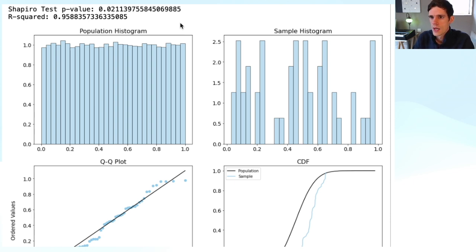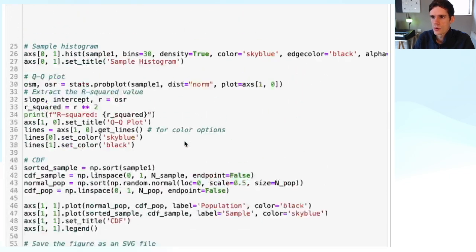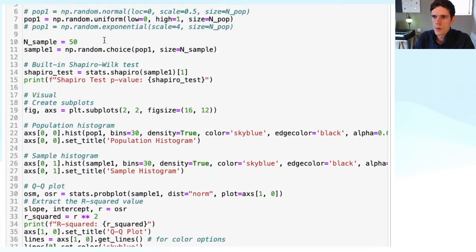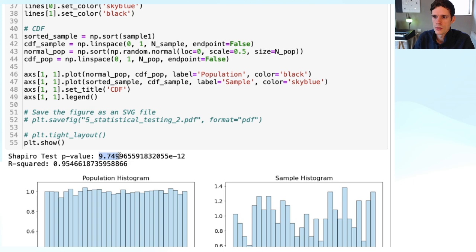For instance, here we see that the R-squared value is in fact higher than we had before. And indeed, we also see that these points are more aligned with our theoretical black line. However, if we, for instance, increase the number of samples even more, let's say to 500, then we see the p-value plummet even further, which is the best evidence that we have.